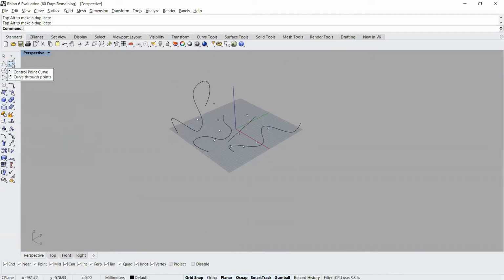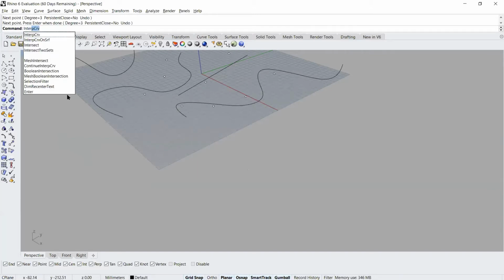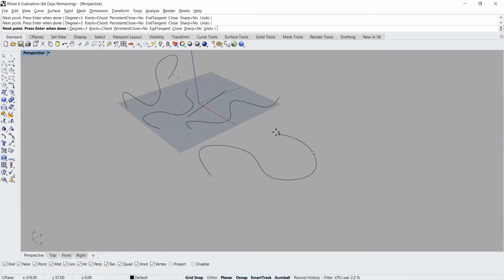And if I show you how our interpolate curves work, when I try to make an interpolate curve and I'm selecting the points, the curve is actually getting interpolated at these points. So this is the basic difference between an interpolated curve and a NURBS curve.